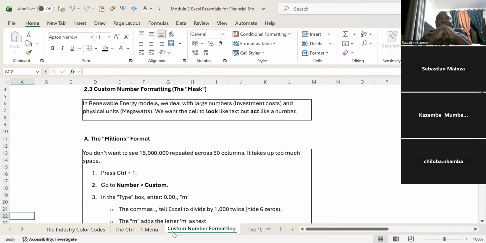So we are saying in the renewable energy models, we deal with the large numbers and physical units such as megawatts. So we want the cell to look like text but act like a number. So for example, in your input sheet, you have capacity. And the capacity is you're dealing with solar, say it's 100 megawatts, then you type 100 megawatts. That is a text. But you can put your formatting, which will look like a text, but it is not a text.